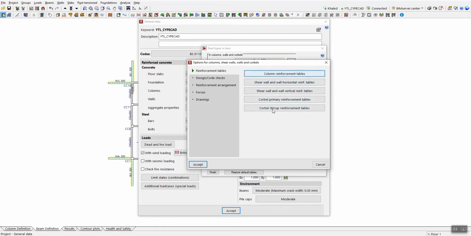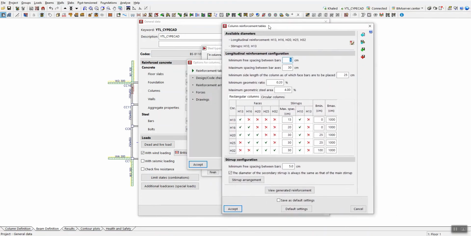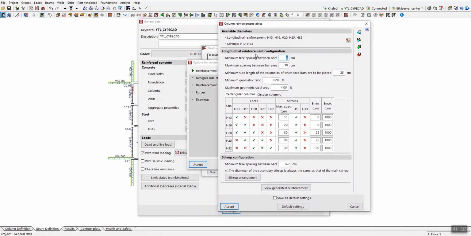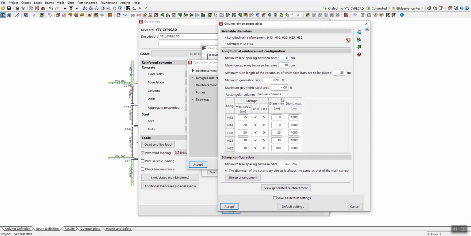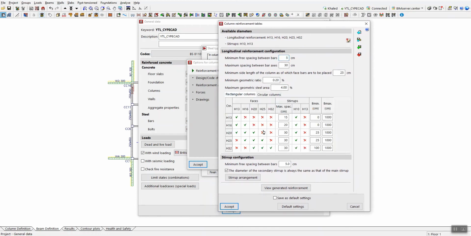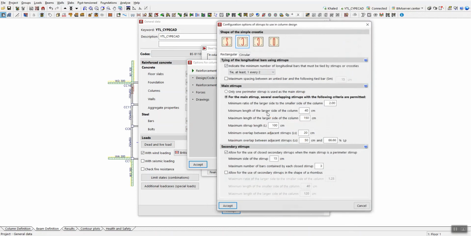If you go, for example, to the column, here you can get the reinforcement information for the columns, for the rectangular column, and also for the circular column as well. And from here, you can simply set up the reinforcement that you want to use. You just need to uncheck or check the reinforcement that you want to be used in your project. And also here you have some additional information about the longitudinal reinforcement configuration. So here you can read it by yourself. And also for the stirrups, you can go to the stirrup arrangement, so you can click on that.